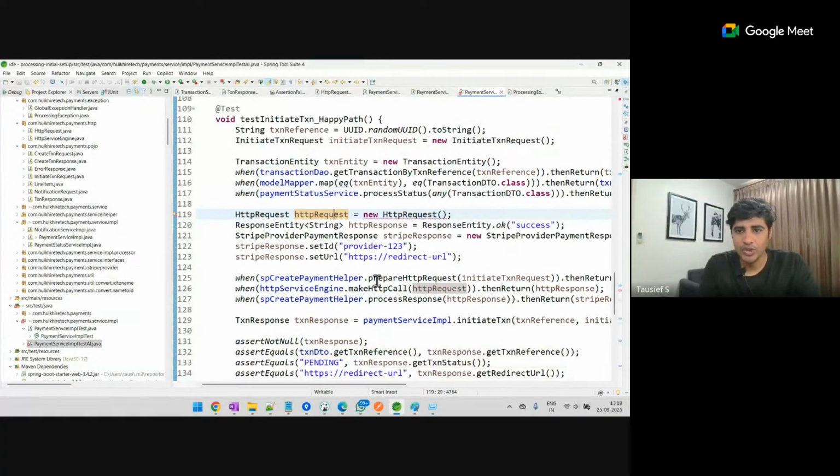Okay, how do you use a builder design pattern? Response entity dot builder dot build. Control shift O. Here this is not going to come. HTTP request dot. Okay, fine. Everything is saved.